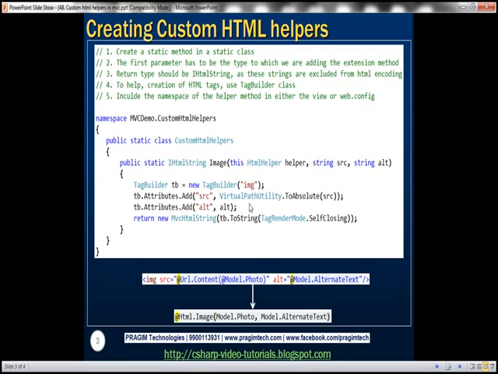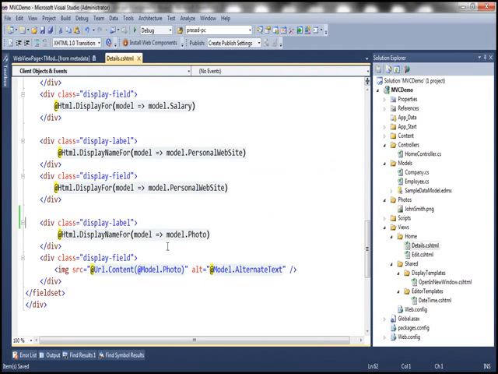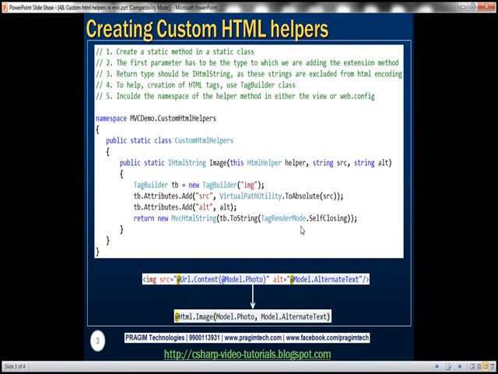And finally, notice that we are converting the TagBuilder to a string. Look at that, we have something called TagRenderMode.SelfClosing, because an image is a self-closing tag. That's why we have TagRenderMode.SelfClosing. So this ToString method is going to return a string. But then why are we returning an IHtmlString? Why can't we simply return a string? Because ToString is going to convert that to a string, and then we are wrapping that inside an MvcHtmlString and then returning it.